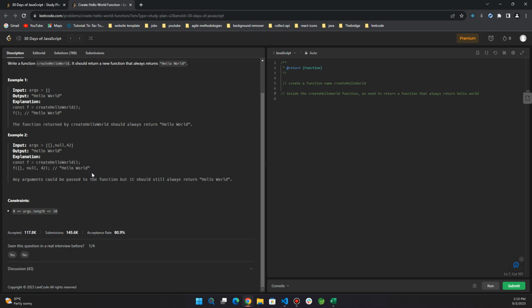So let's go ahead and write some code now. The first thing here is to create a function named createHelloWorld. So we will go ahead and const, I'm going to call it createHelloWorld as requested, right? And here I'm going to use an arrow function, hopefully the platform allows us to do that. Now here I created a function called createHelloWorld.